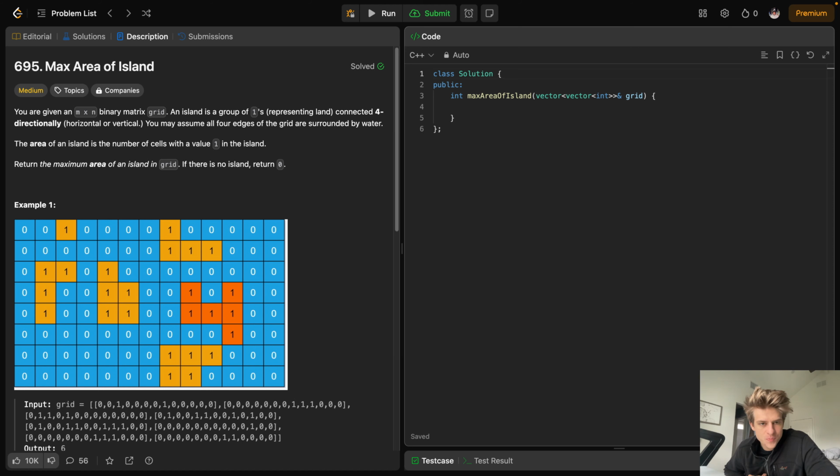Another LeetCode video today. This one's called max area of island. So we're given an m by n binary matrix called grid. An island is a group of ones representing land connected four directionally, just horizontally or vertically. And we can assume that all four edges of the grid are surrounded by water. So the area of an island is the number of cells that have a value of 1 on a given island. So they want us to return the maximum area of an island that's on the grid.